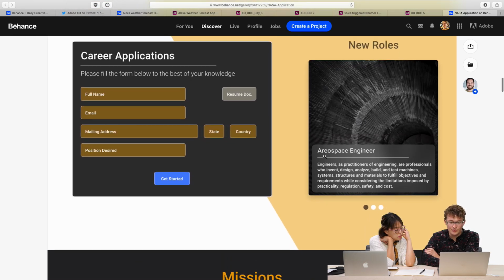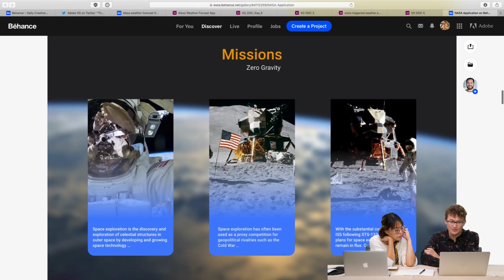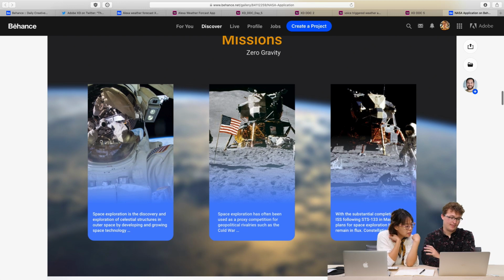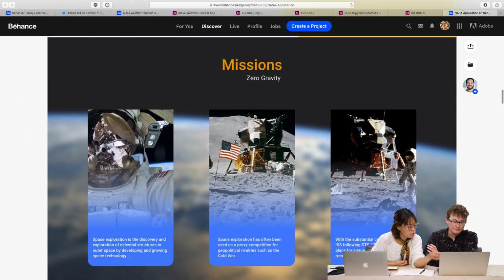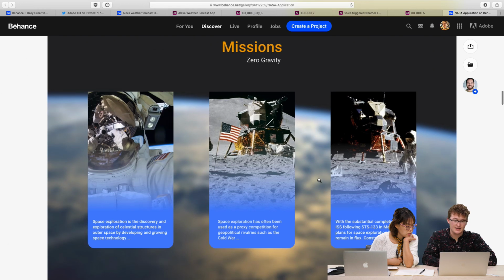New roles, missions, zero gravity. Whoa. It'd be cool if these had a title or something that just grabbed my attention for each card. I think people are notorious for not reading. I would definitely have a title, that will help improve readability. Watch out for spacing, keeping your spacing the same on each of these. Look, there's more padding on this one and less on this one. And a title would really help for each of these.